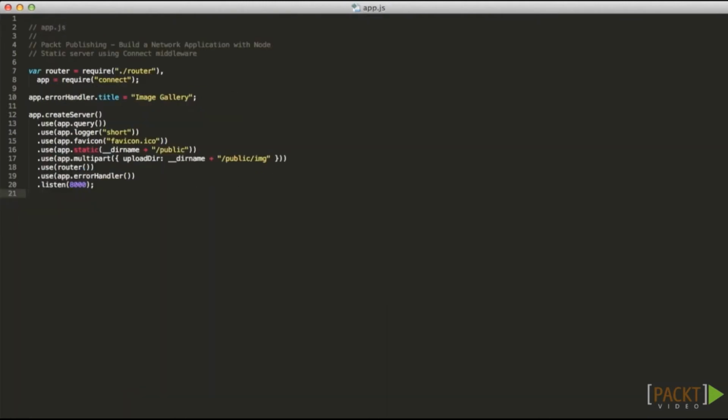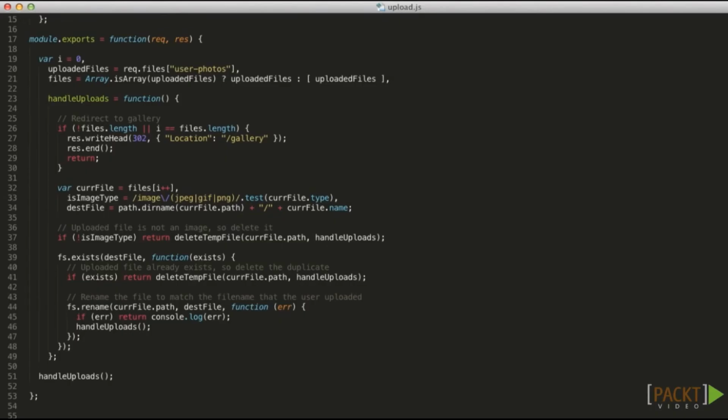Our refactored app is also configured to use Connect to manage uploads. All we need to do is set up our app to use the multipart component and pass in an options object to specify the upload path. In this case, it's the image directory in our static folder. Let's look at how the updated upload module works. Since Connect wraps a formidable object, we will automatically have access to the uploaded files as the files property of the request object. We just need to reference the files based on the name of the field that was submitted. Now we don't have to worry about parsing the form or assigning event handlers.